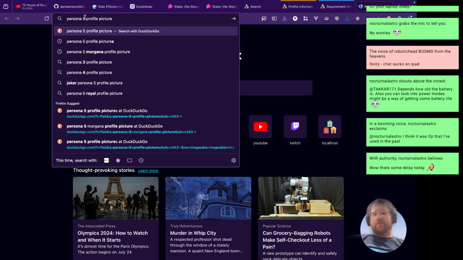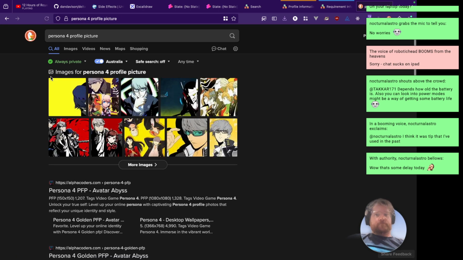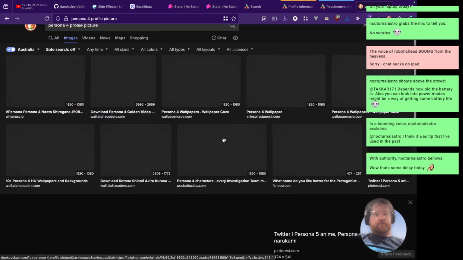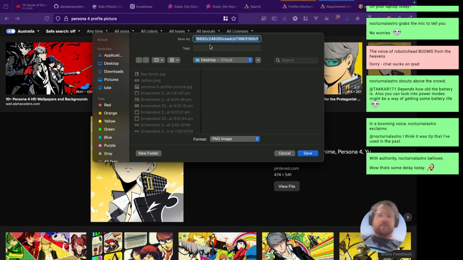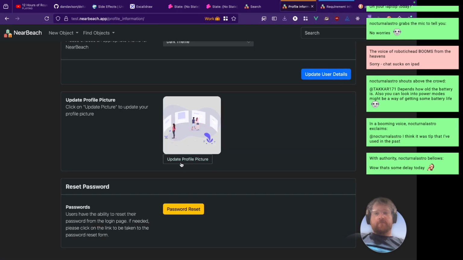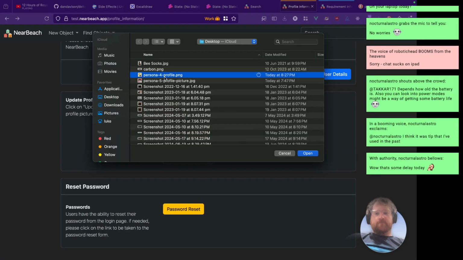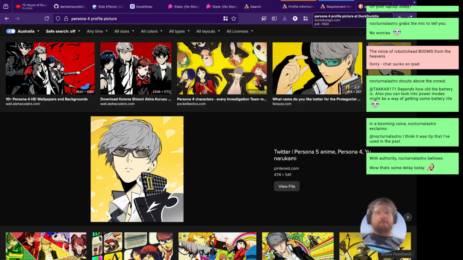Let's go to Persona 4. Let's change things up a bit. There you go. That's a lovely one. Let's save the image as Sonar for profile. Oh, too large. Oh yeah, it's a PNG. And why is it too large for that?